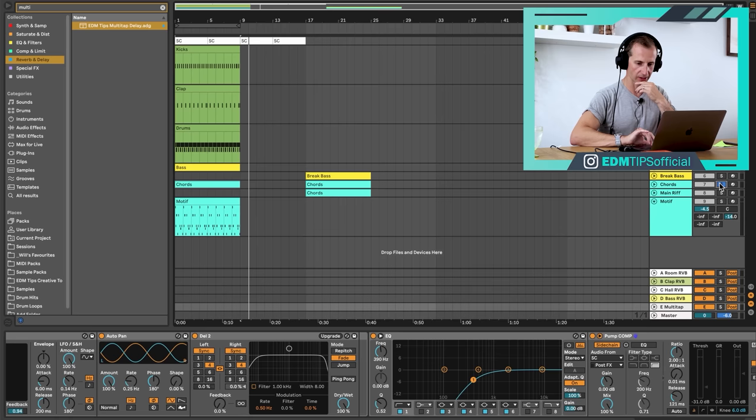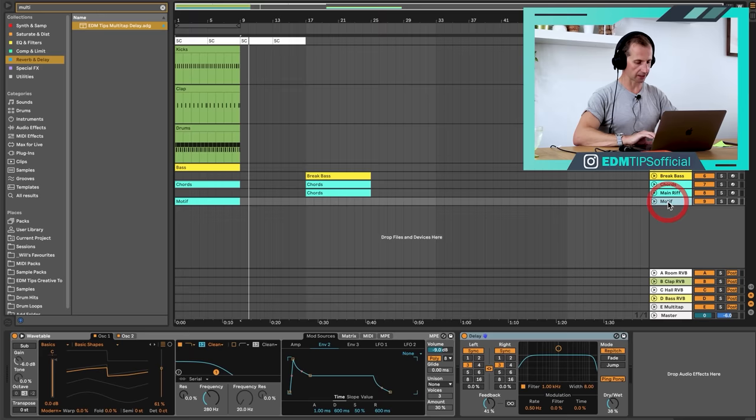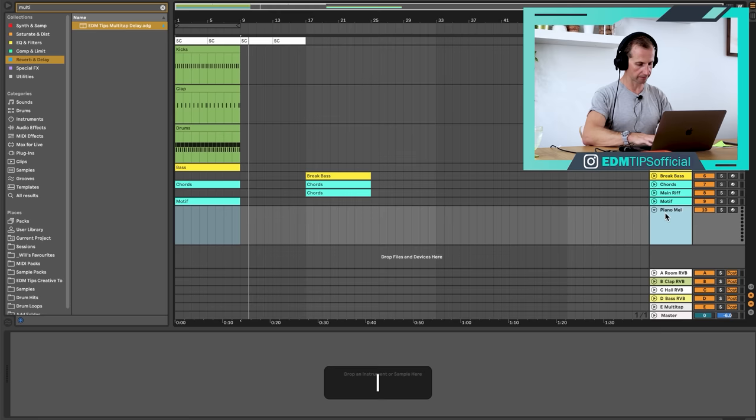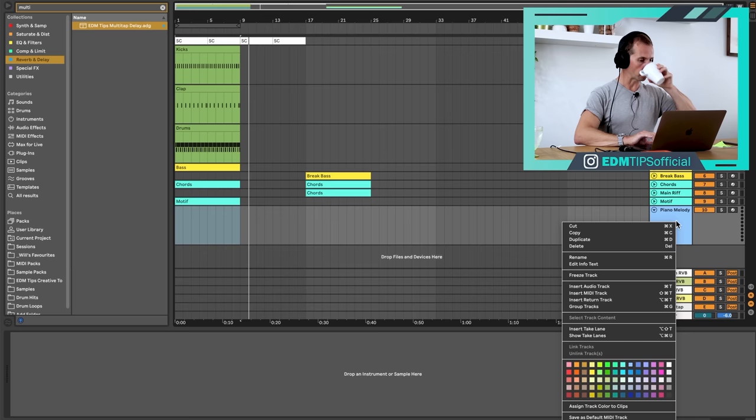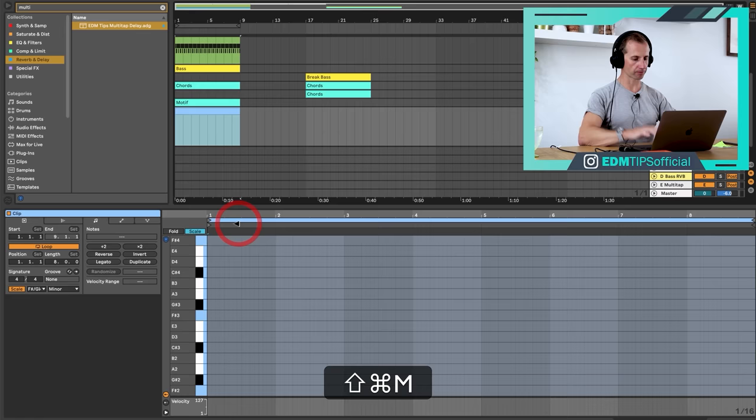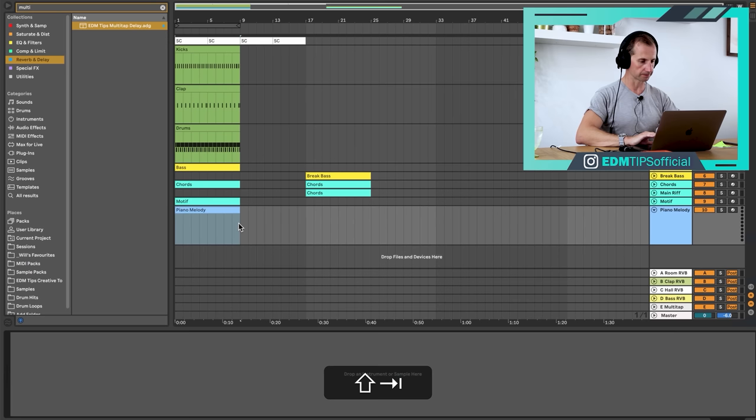Last thing I want to add to this before I do the builds and the arrangement is a piano melody over the top. Think of Veracocha's Carte Blanche. So we go piano melody, and have a sip of tea, absolutely essential. And this is just something that adds a little bit of extra interest to the track and keeps things rolling along. So I'm going to just go piano.